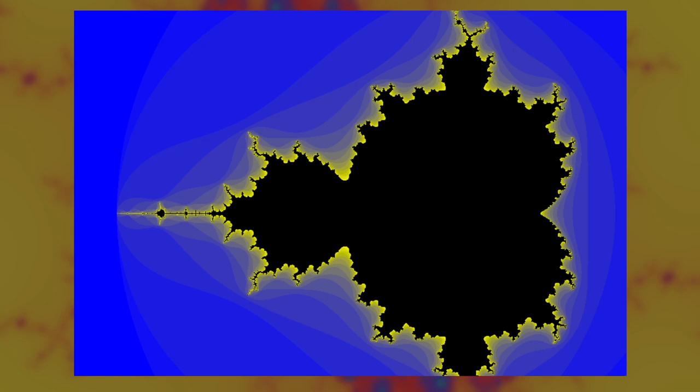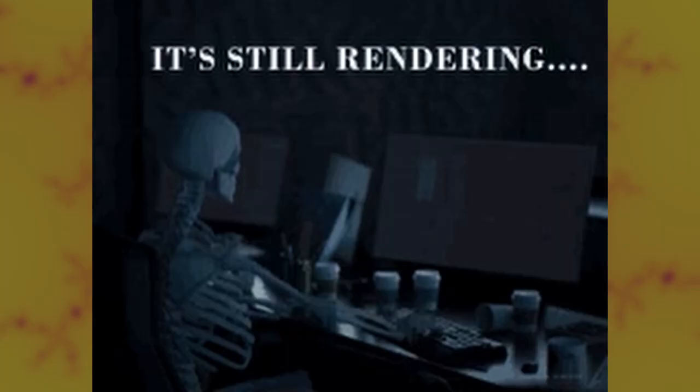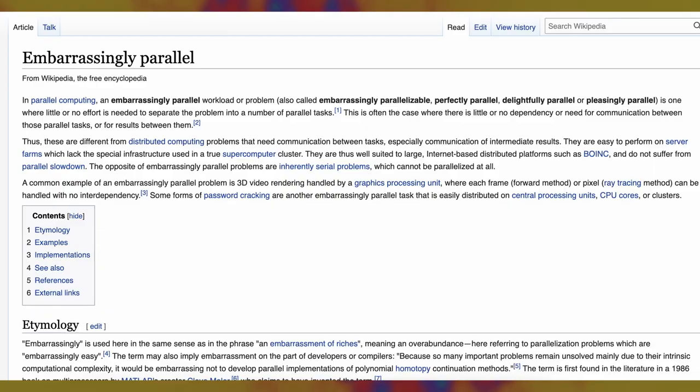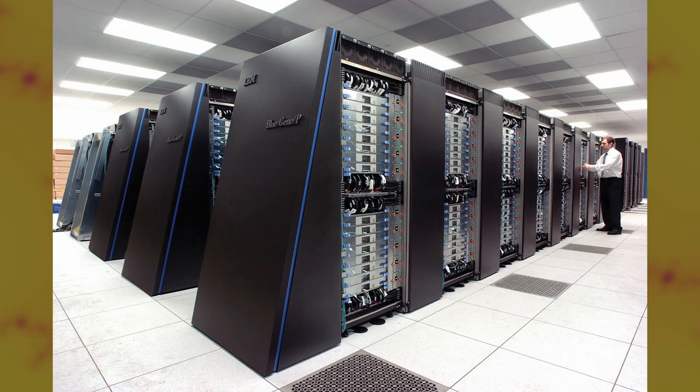Pretty cool, right? Now it renders pretty fast for this first image, but the deeper you zoom, the more iterations you need, and so it gets very slow very quickly. Now fractal rendering is what's known as an embarrassingly parallel problem, which is an actual technical term, which means that it is super easy to do things like calculate all of the pixels at the same time.